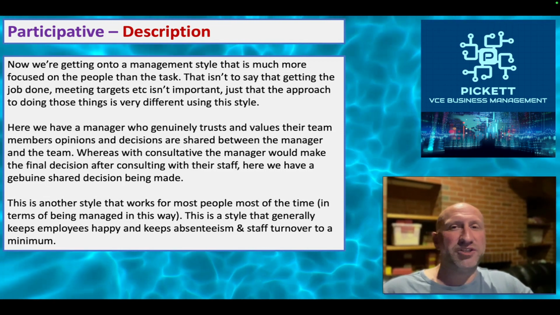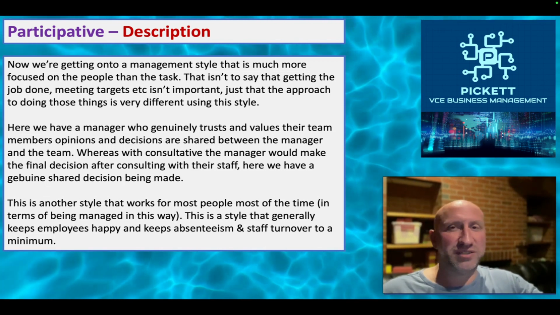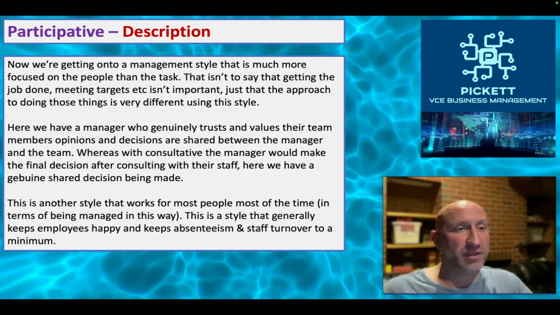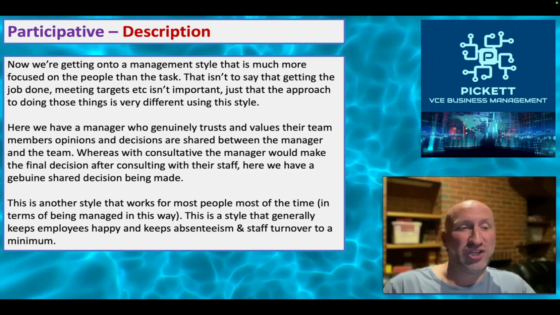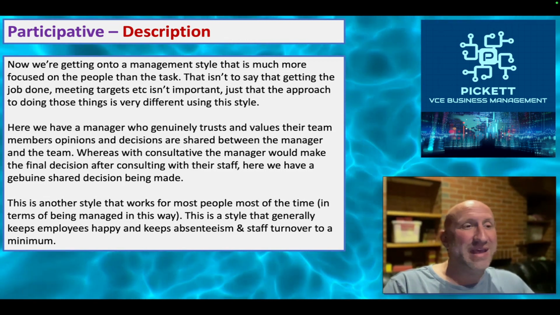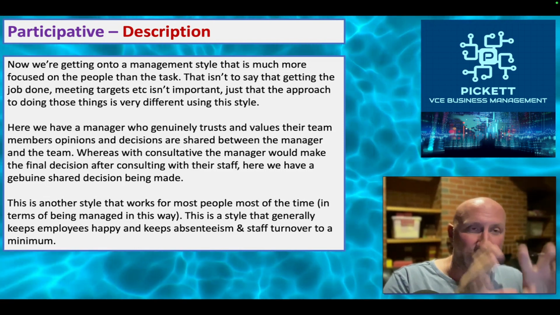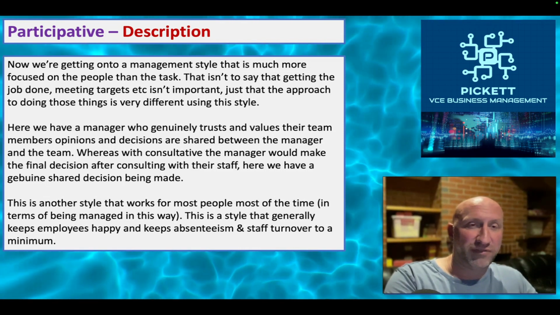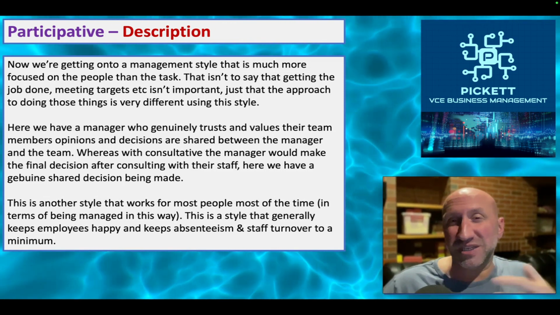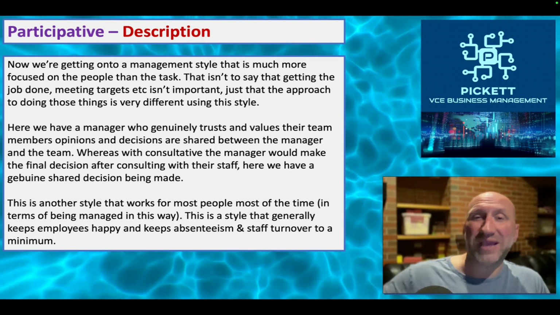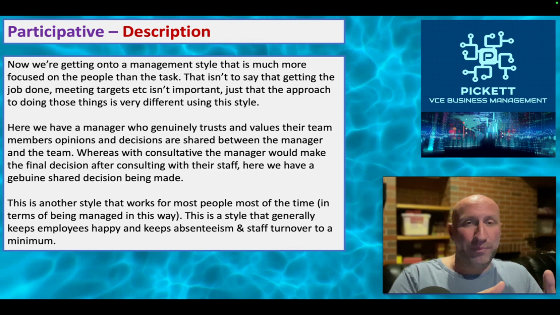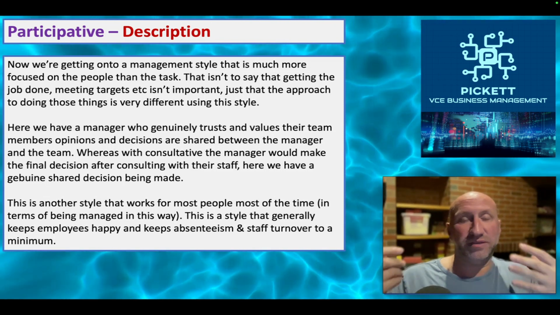Here, we have a manager who genuinely trusts and values their team's opinions and input. Okay. For the first time now, we actually have a shared decision between the manager and the team. And that's the key difference between this and the previous one, Consultative. Whereas with Consultative, the manager would seek the input from the employees in the team, then make a decision using that input. Here, what happens is we have a genuine shared decision.